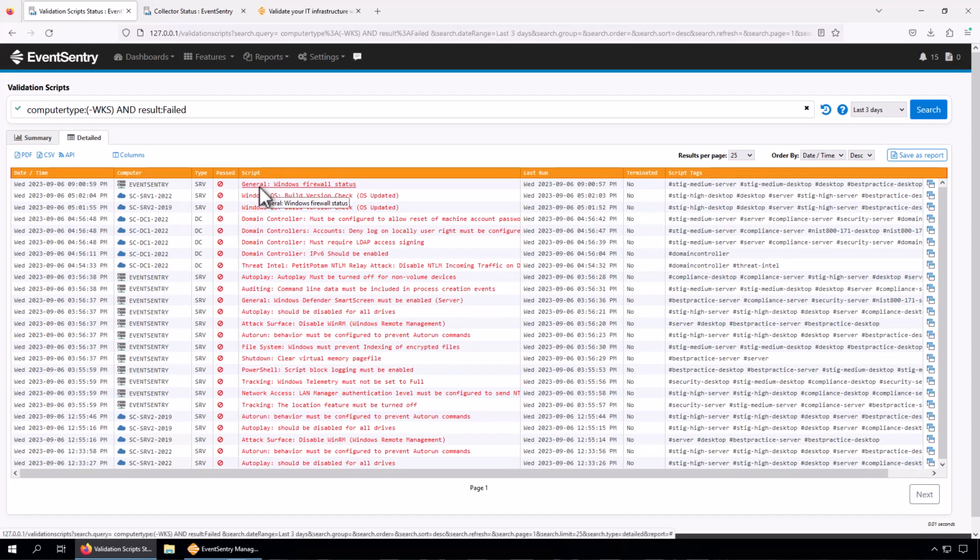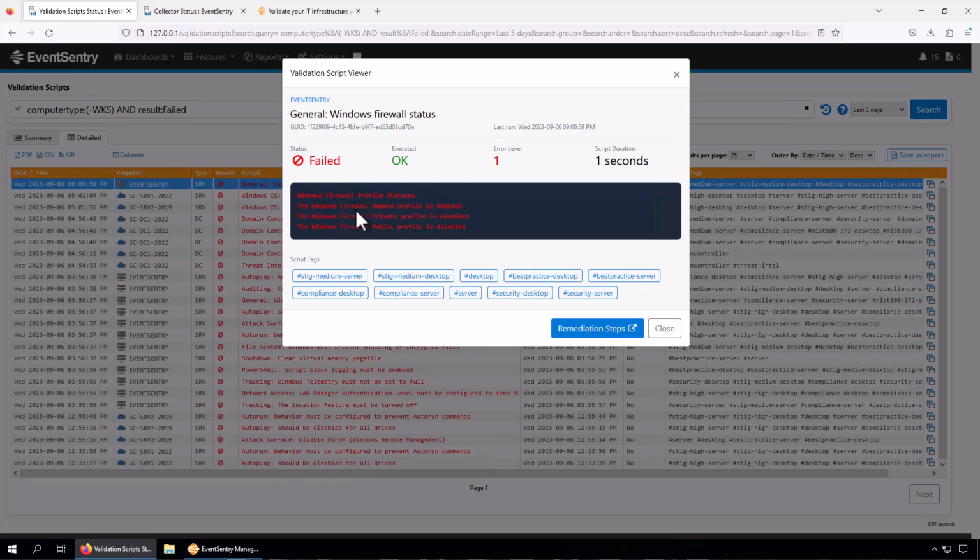So this is what is called general Windows firewall status. That has been run at 9 p.m., not too long ago actually, on the EventSentry server. We can see that it failed, so it's red. We can see that it ran successfully, and we can also see the tags that were associated with it. So let's take a look at this script and click this.